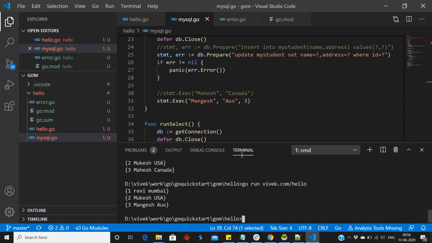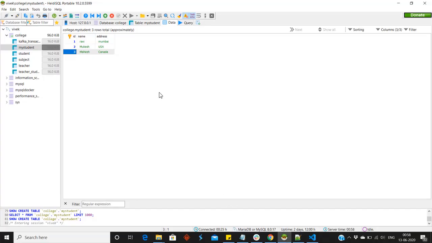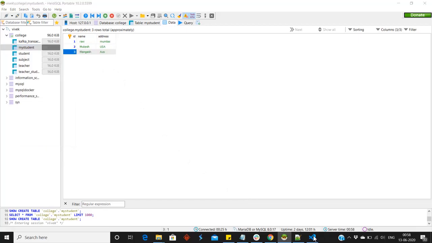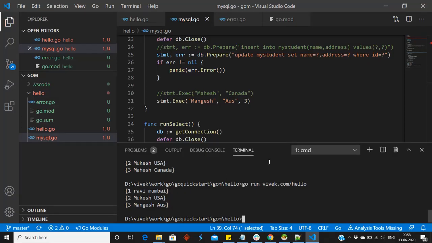wake.com hello. It will update the third value to Mangesh and Australia, and if you see here, Mahesh Canada, and if I refresh, it will be Mangesh Australia, and we are getting the updated value in the select query.